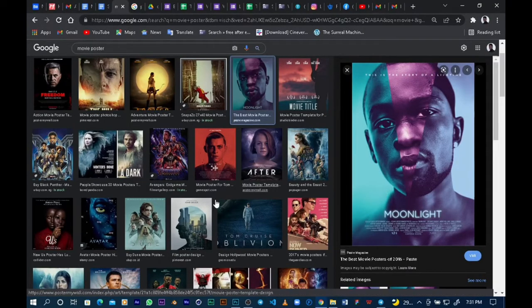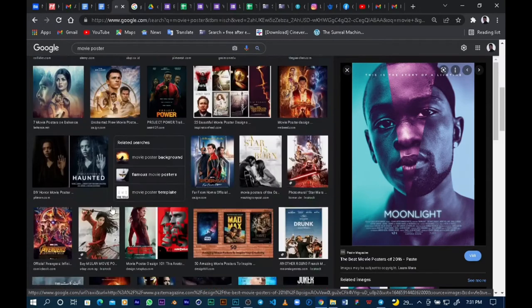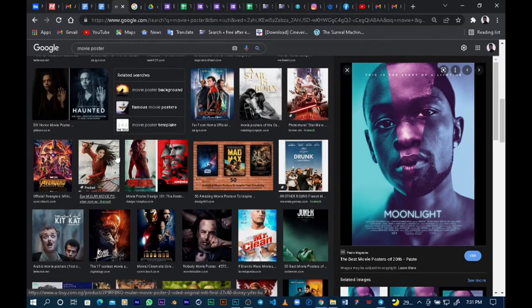So this movie poster right here, as you can see on my screen, caught my eyes and I wanted to replicate it so bad, which I did. And then I decided to create a tutorial about it. So this is the tutorial. I'll be showing you step-by-step processes on how I got the effects, how I studied and replicated it.